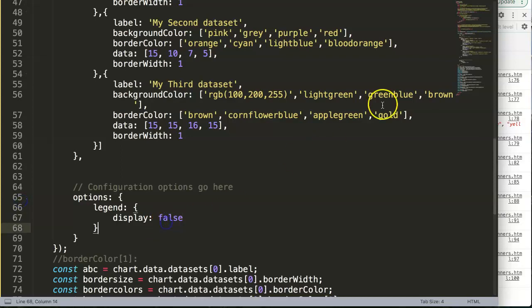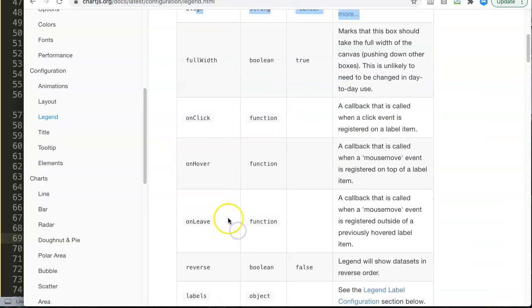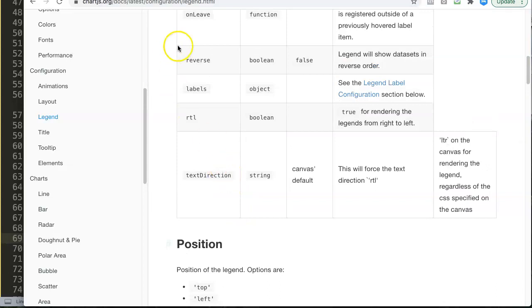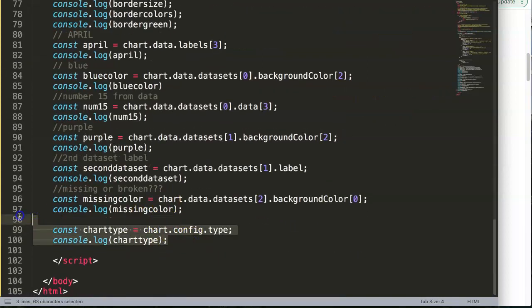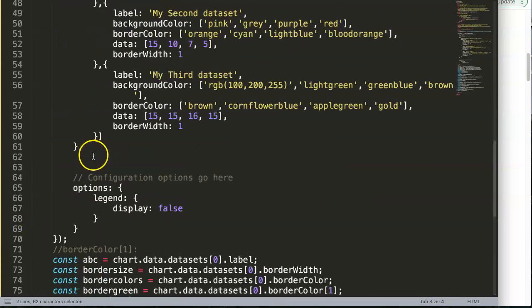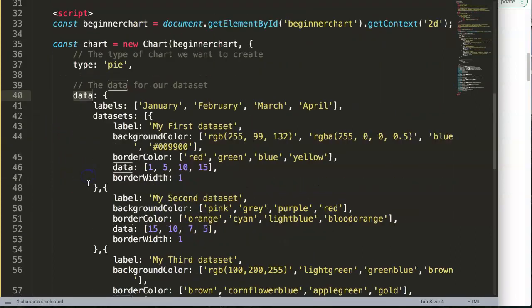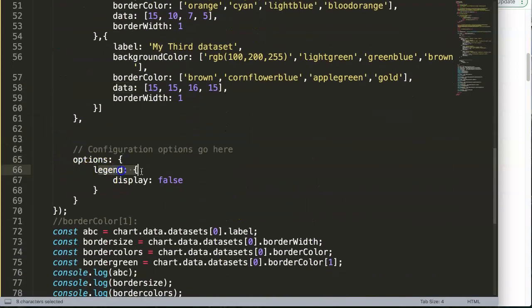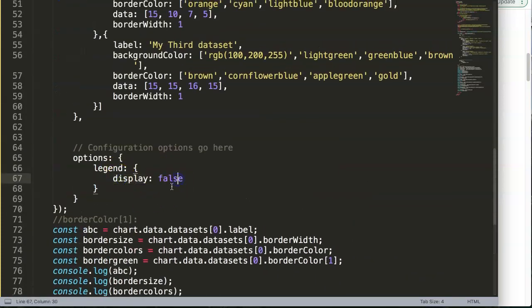We can even do some other options here as well. We can do all kinds of options because these options are related to the legend itself, and all these positions here, align, etc. Not important for now. That's probably a bit more advanced. However, if you want to communicate with this part as well, you probably figure out we can go from chart, and then instead of data, we go to options, legend, and then we can check here the display.